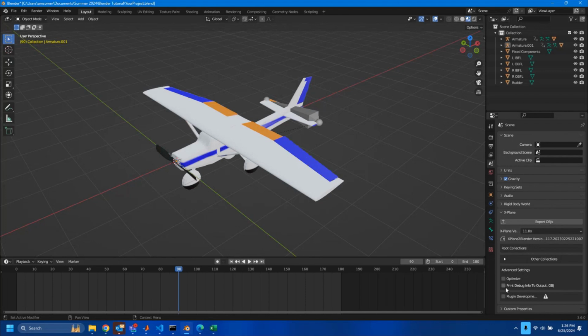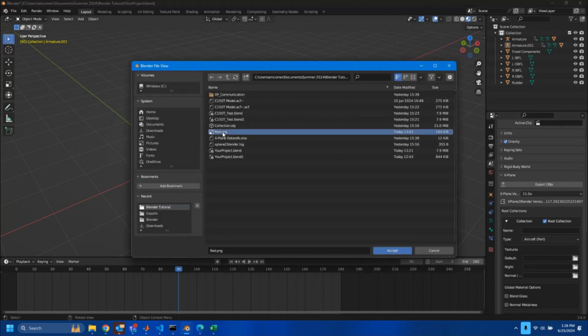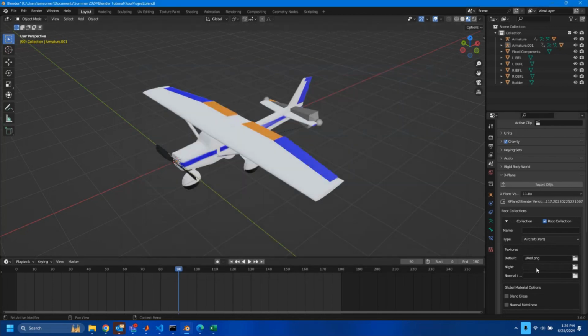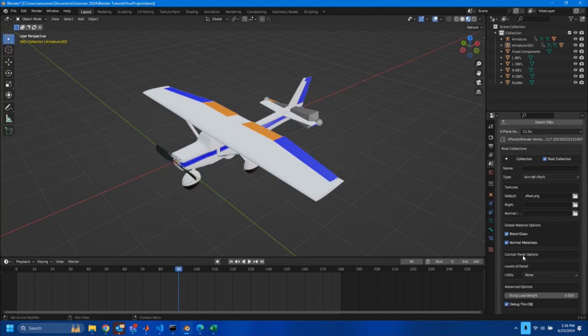Here we're going to do print debug info. We would like to see that. We're going to also select this drop down that says other collections collection. We're going to select root collection. You could name this honestly whatever you'd like. Textures on your default, we need to make sure that we select our texture, our red.png or whatever it may be named. Nothing needed for night and normal. Blend glass and normal metalness just makes the vehicle appear more shiny. In my opinion, it looks pretty good.